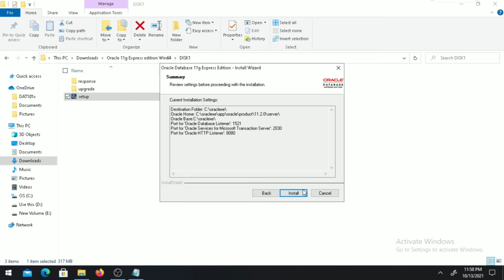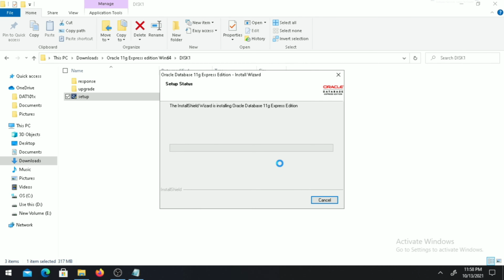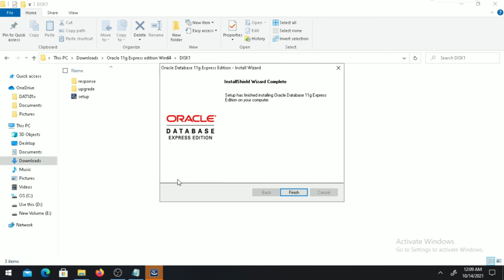And now click on install. Now the installation steps will be done and we have completely installed the Oracle 11g in our system within 5 minutes. So we will check whether the installation is successful or not by validating the installation.